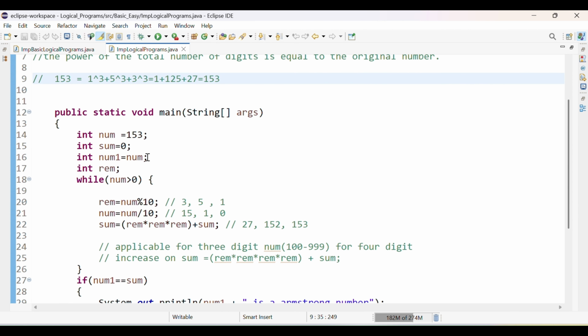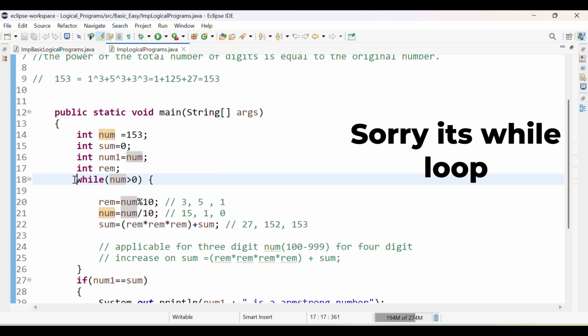So this is our main method, and inside this main method we have taken integer num is equal to 153 and integer sum is equal to 0, integer num1. This is another variable where we have assigned the value of num, so the same value we have assigned here. What is the use of this? I will explain that in the end, we need that at the end. And another variable, integer remainder, we have just declared it, not initialized initially, and then we are using a loop.